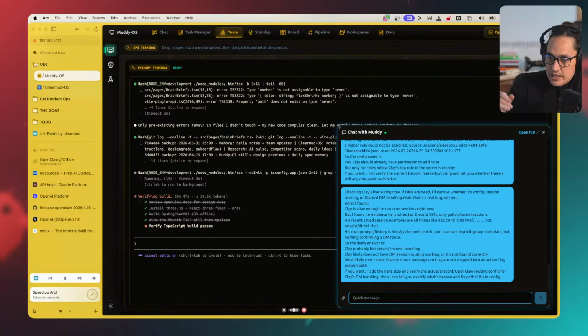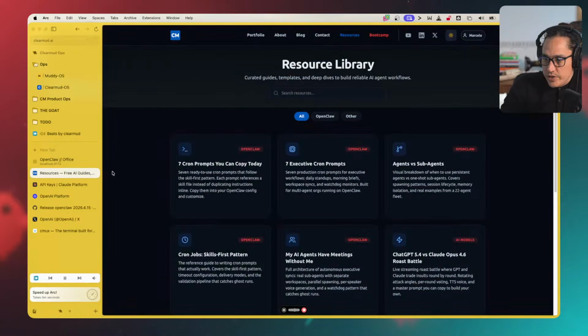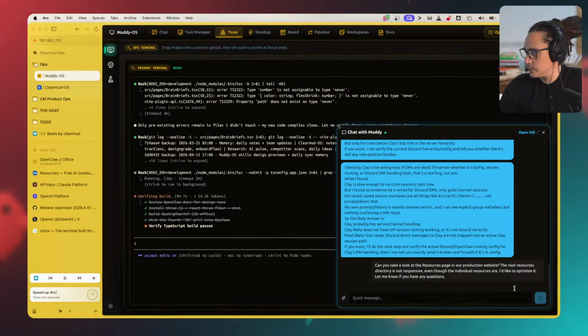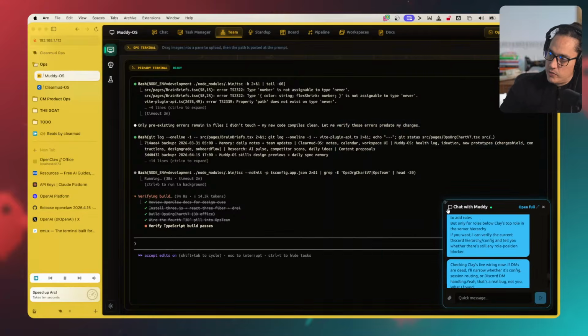Hey, so we need to look at the resources page on our website in production. It's not responsive. The resources themselves are responsive, but the root directory of resources is not responsive. I'd like to optimize this, please. Let me know if you have any questions. All right, so we'll do that work real time.